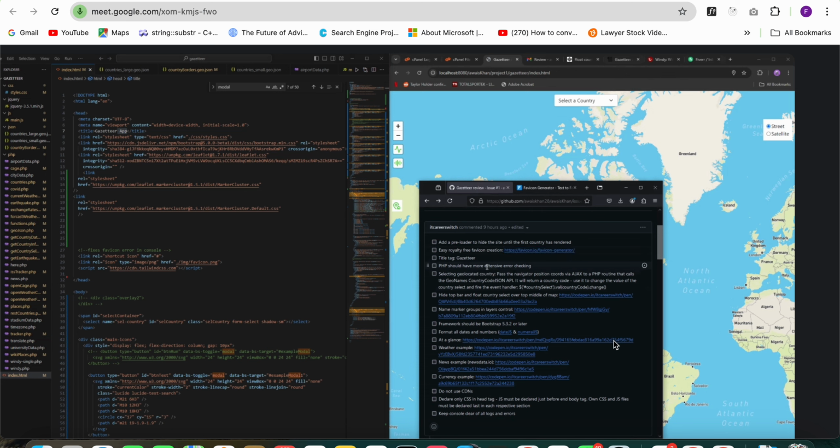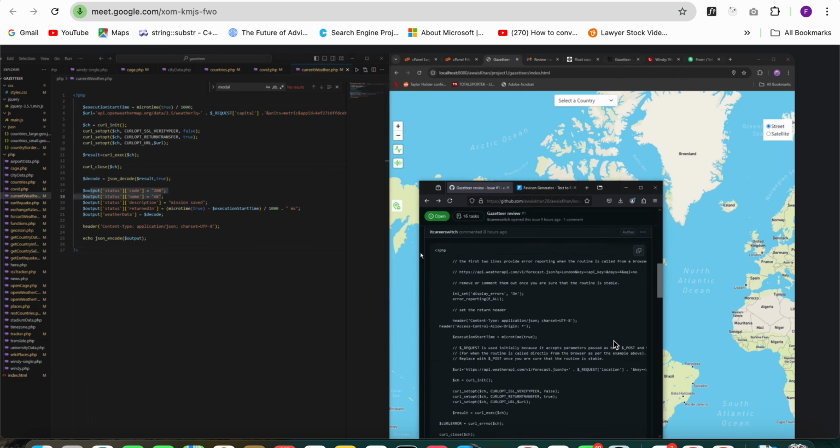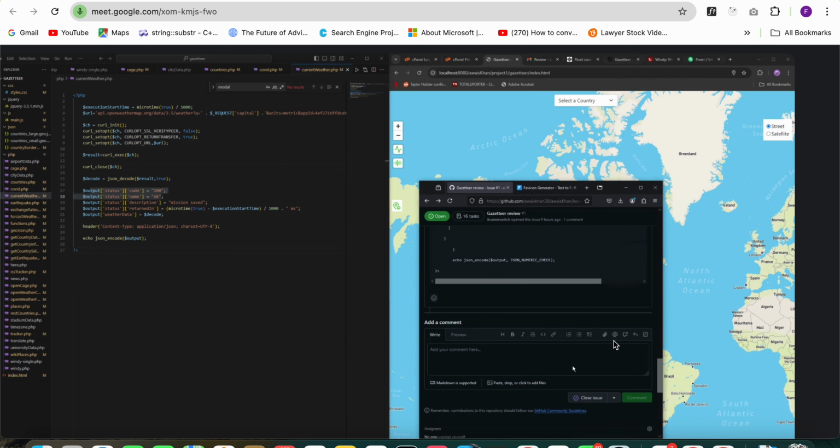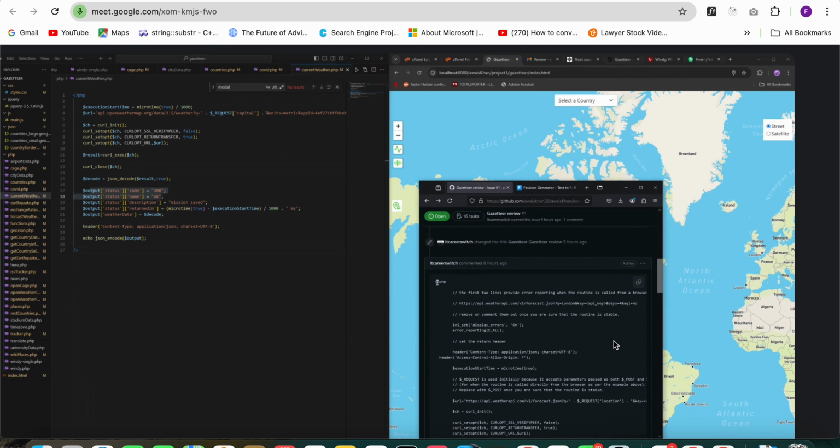PHP should have more extensive error checking. If you look at my PHP, it's just straight towards output code 200. There's no checking for errors. But he's given me a PHP script of what the errors should look like. Let me put it on Xcode. All of this I will send to you.